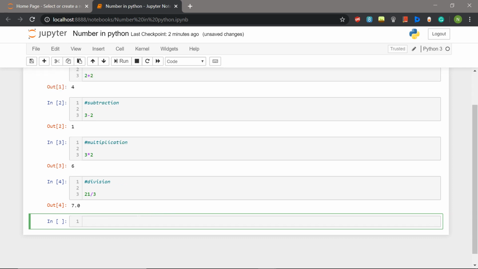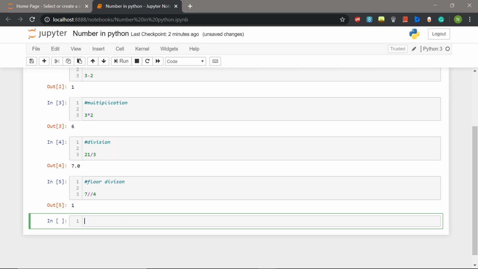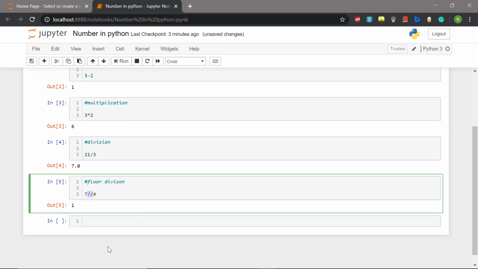Now we're going to look at floor division, and I'll explain what that is in a second. So floor division 7, floor division 4. We received 1. However, you might be thinking that 7 divided by 4 is 1.75 and not 1. But as we use double slashes, the double slash operator truncates the decimal without rounding and returns an integer result.